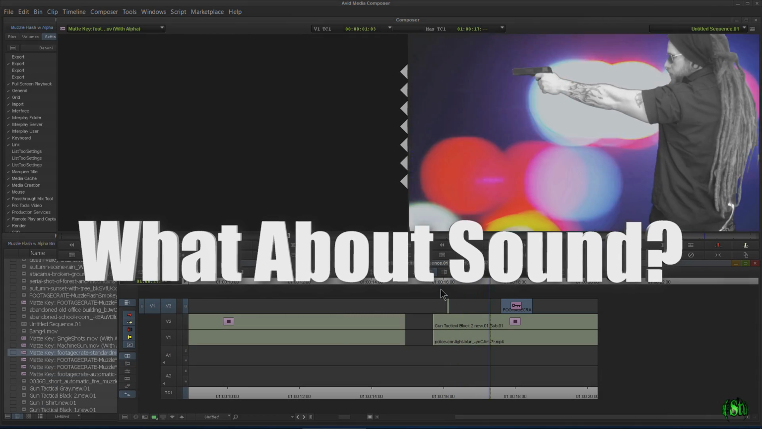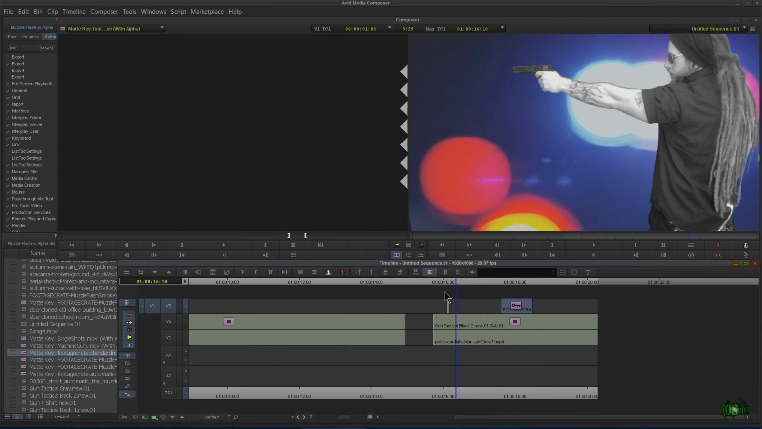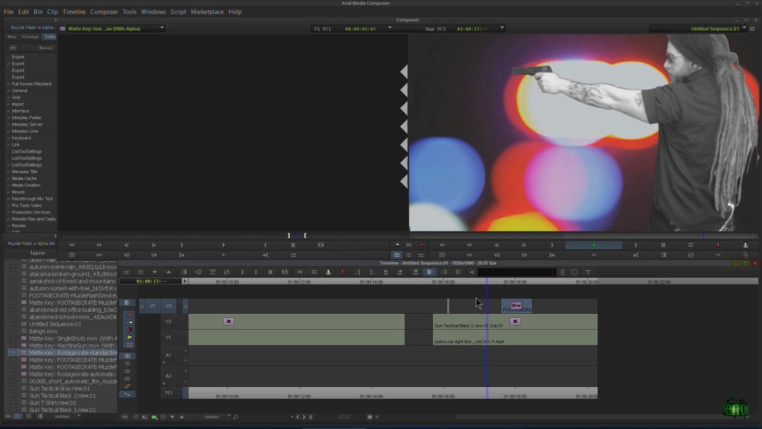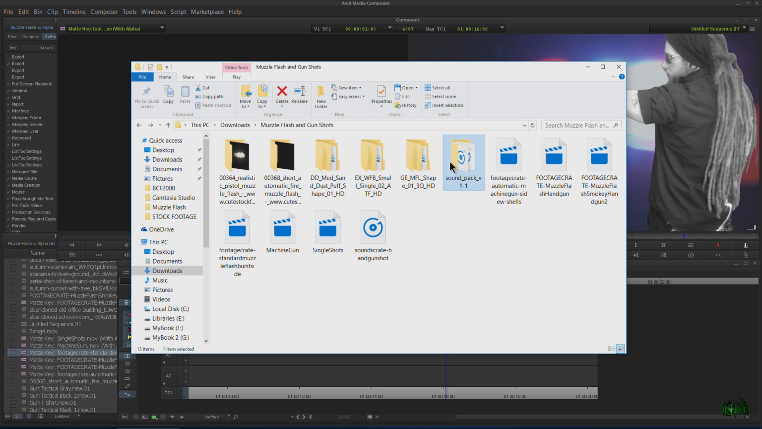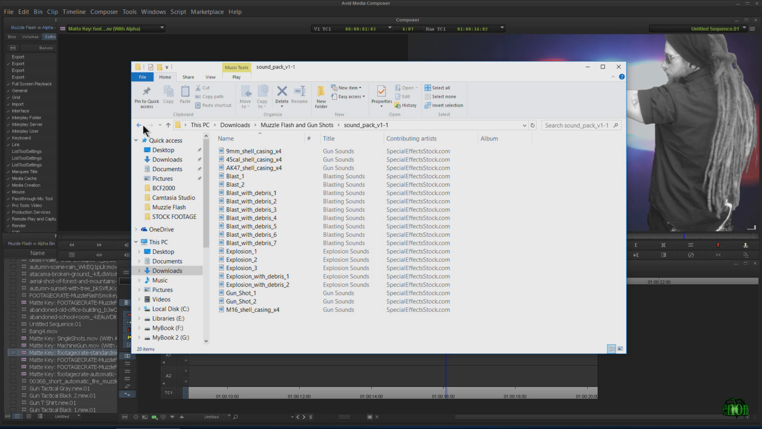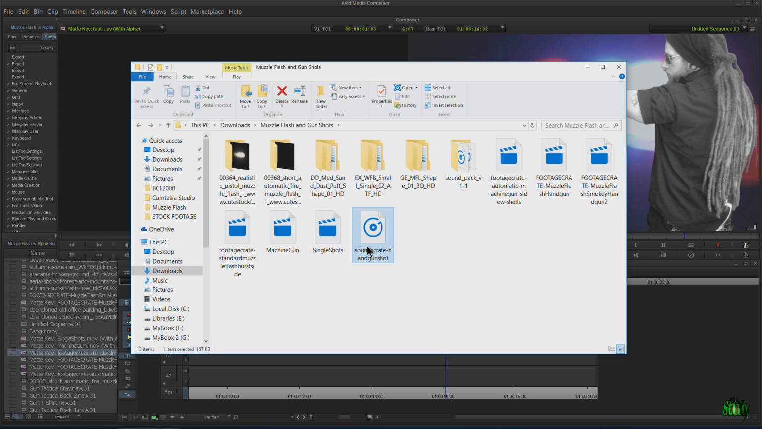anything really. What about sound? I mean, this looks kind of cool, but without sound, it's still really falling flat. So I mentioned earlier that we have specialeffectsstock.com and SoundCrate, which is part of the Footage Crate. Just go to footagecrate.com. They have free, royalty-free samples for gunshots and things like that.